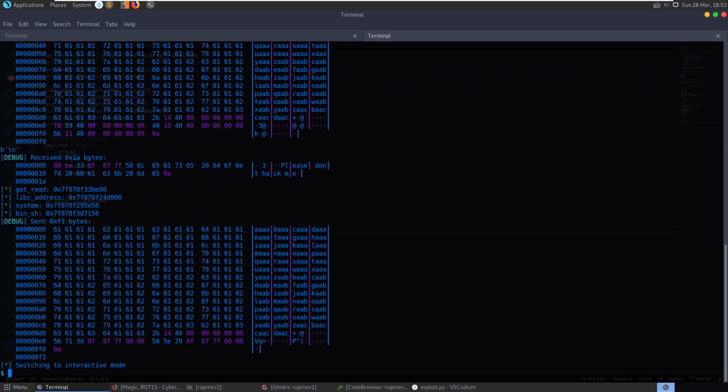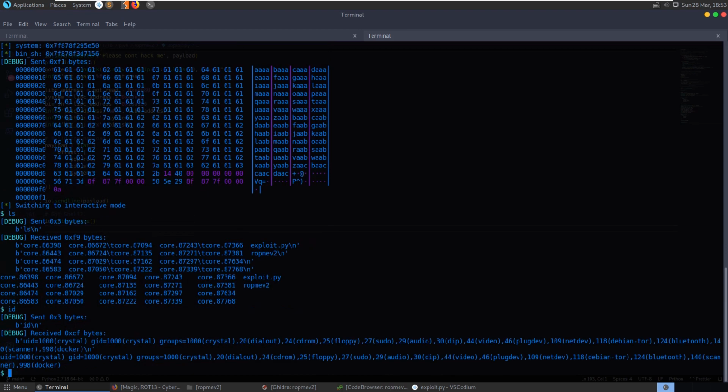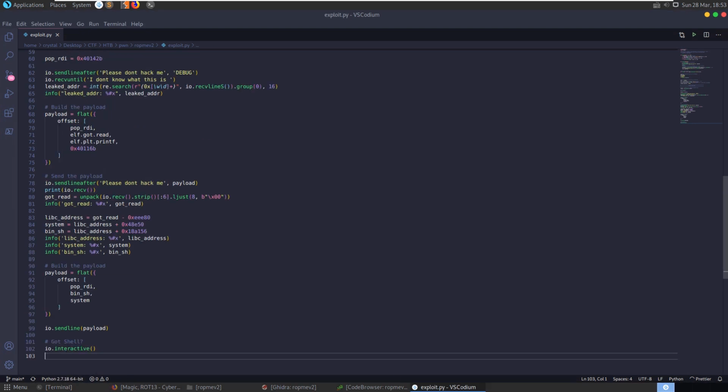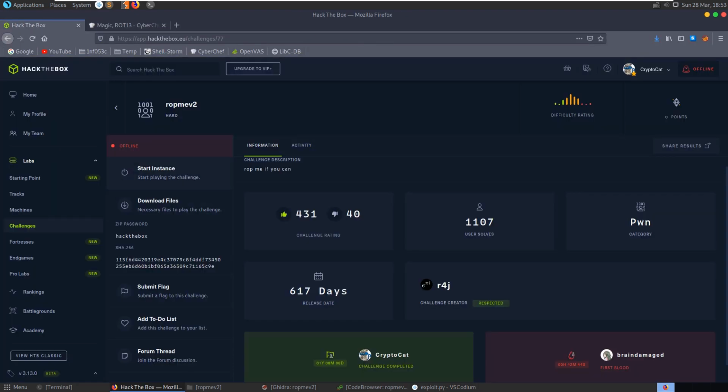And you'll see here we've got switch to interactive mode, run some commands, and we'll see that we have indeed got a shell. So locally this was a success. We returned to libc, we've got everything executed, and typically now we would go and have a look at executing this on the server. So let's actually go ahead and try that.